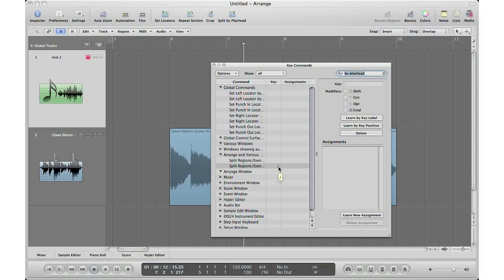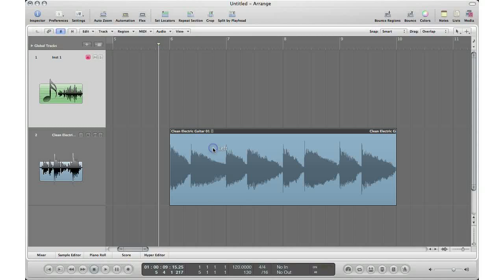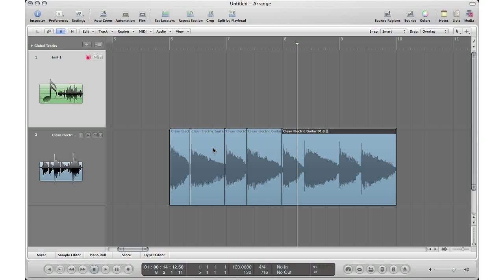Mine is the forward slash. Yours might be the backslash. If you want to change it, just click what you want, hit Learn by Key Label, hit the key on your keyboard that you actually want, and there it is. Now what this does is, as Logic is playing, you can actually chop up the sample, just like you would in any other sampler. Now let's get to the fun part.